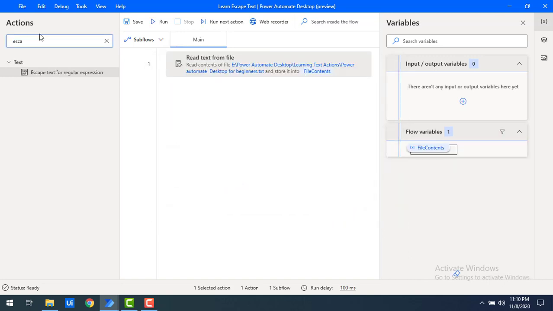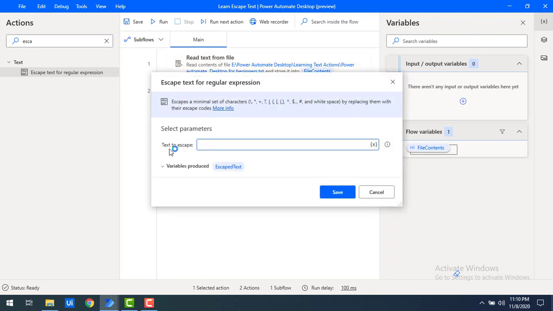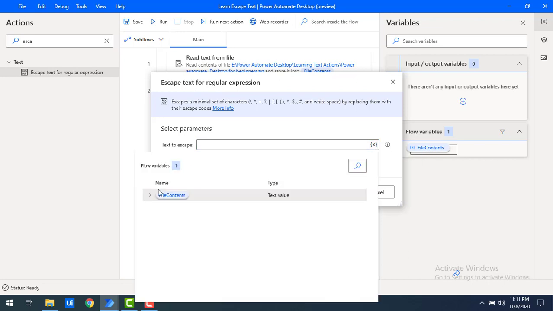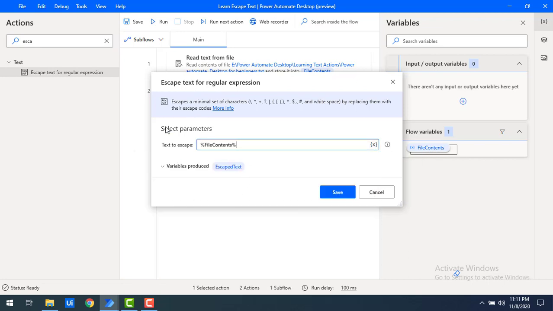Now to replace with their escape codes, I'm going to use Escape text for regular expression. Let me drag and drop this action onto the workspace. Now if you see, I have only one parameter for this action, that is text to escape. So I'm going to select FileContents over here. After the conversion, with the characters replaced by their escape codes, the text will be stored in the EscapedText variable. All right, let me click on save.